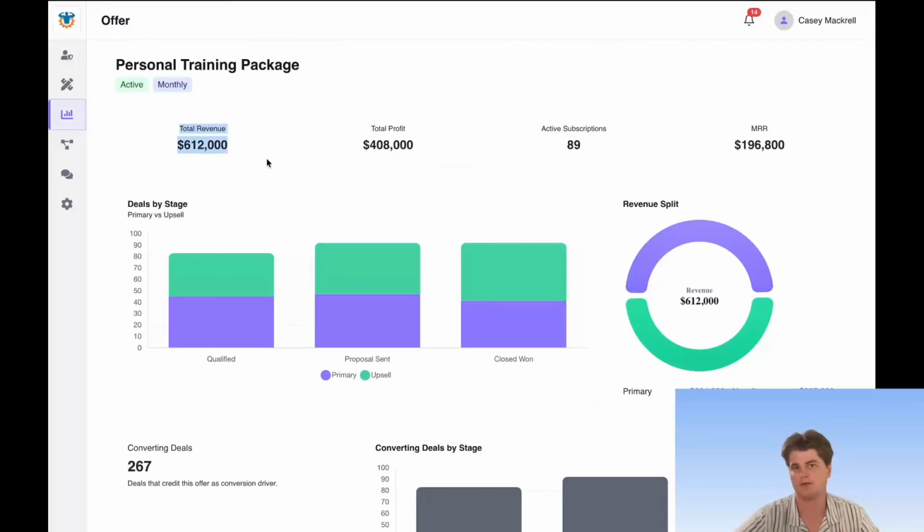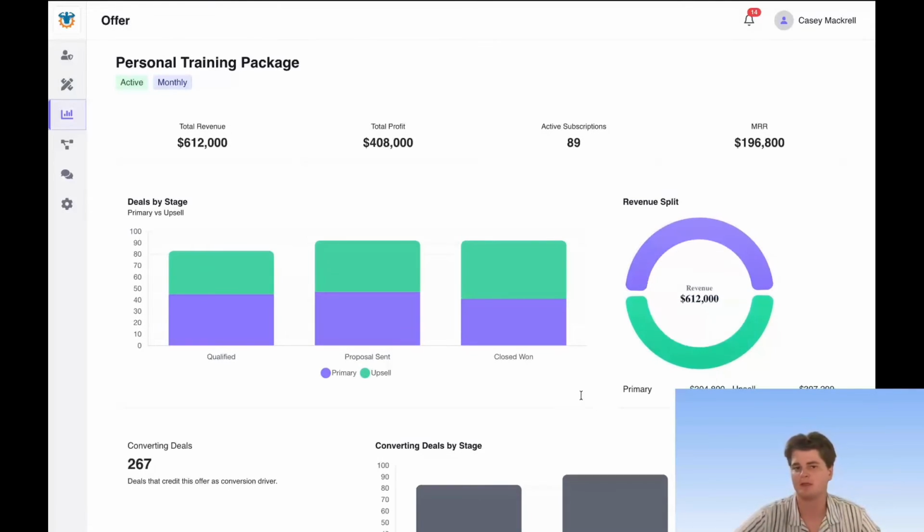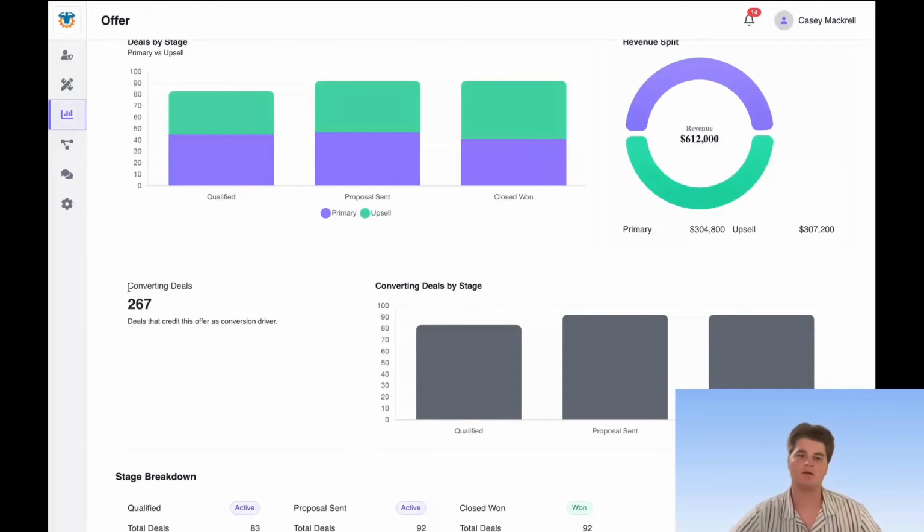So like total revenue, total profit, how many subscriptions. So if you chose monthly or annually, not a one-time charge, you'll see the subscriptions and your MRR. You'll see deals by stage and whether they were an upsell or a primary. This is really good to know because you want to see what offers are better served as an add-on versus those that are good primary offers. Same thing with revenue split.